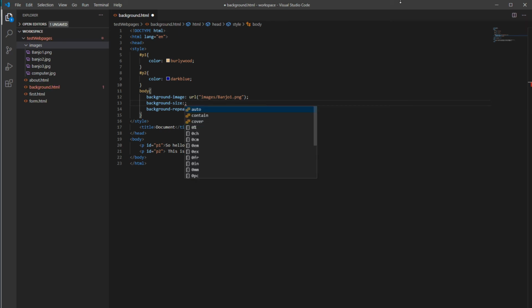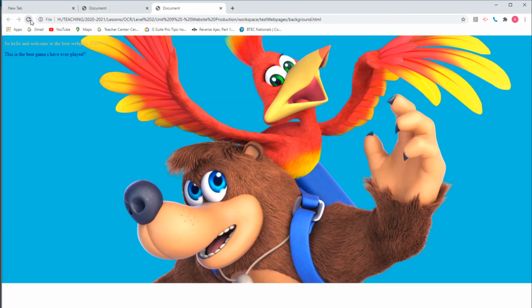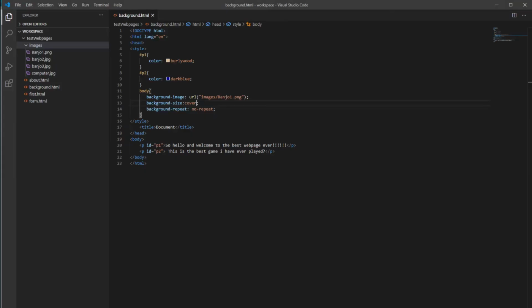It's quite easy to do, but if we have cover instead, and see what this does, so refresh, you'll see that it'll stretch it to the edge of the screen, and then that's it. And that's a pretty decent size. That's not bad. And obviously we might have another image underneath, but that's basically how to put a background image onto your body.